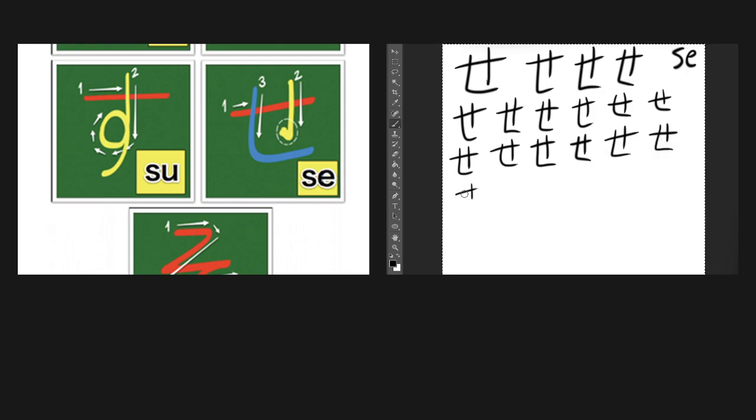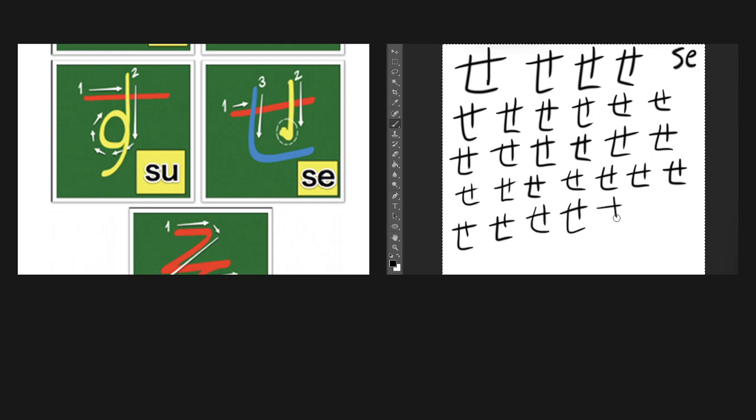Se. Se, se, se. Pretty good looking. These are all pretty good. Some of them are not as good as others, but I think this is pretty legible. Unlike my "ki". My "ki" were all really all over the place. But that's not too bad.